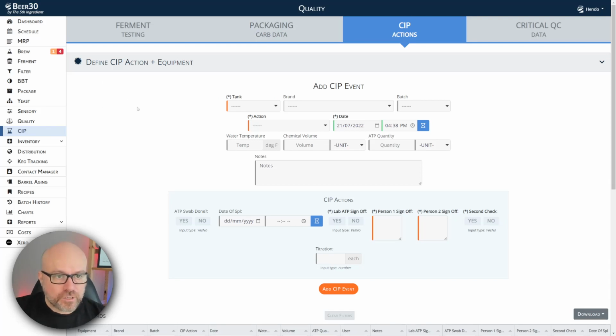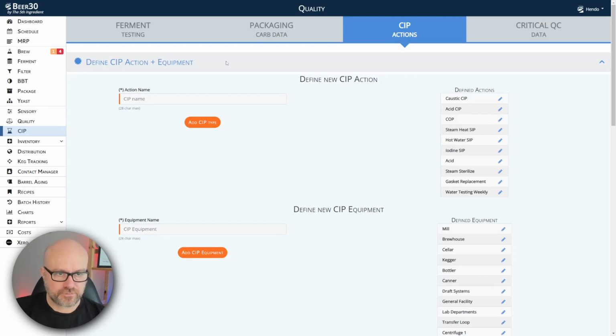Now, the first thing I want to do is to bring your attention to the settings drop down here to define CIP action and equipment. Now, in any brewery, there are lots of different CIP actions. There might be a caustic CIP, an acid, hot sterilization, steam, all those sorts of things. So basically, it's really easy to add the types of defined CIP actions in your brewery.